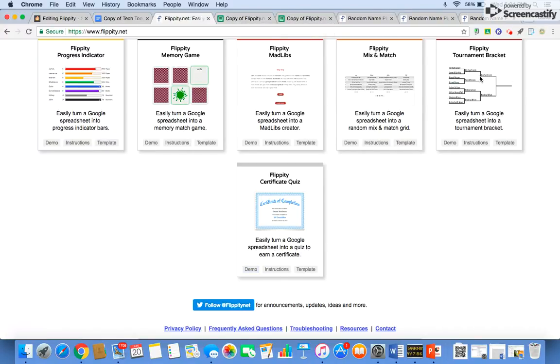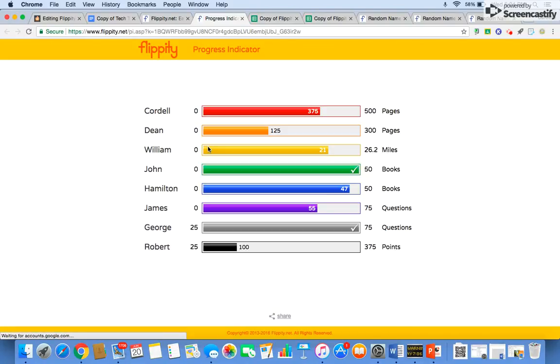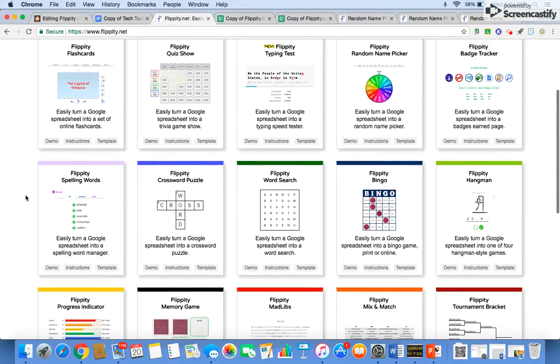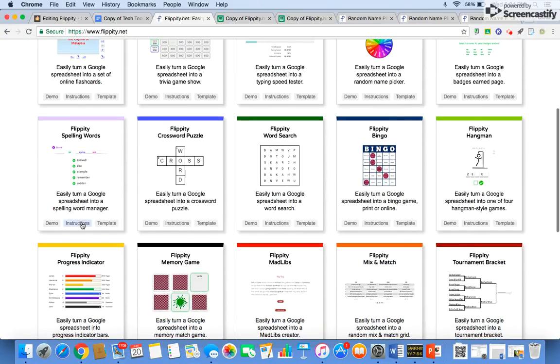There's a tournament bracket, memory games, a progress indicator. So if you want to keep track of your students' AR points, that is a really good resource to use. And I feel like this would be a really good thing for your students to use if they finished their work early and they didn't have much to do. They could easily pull up their spelling words and type them in.